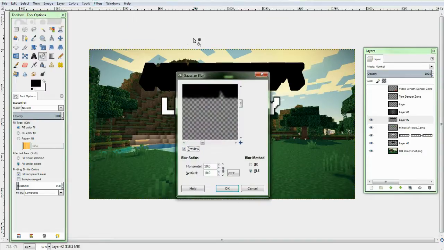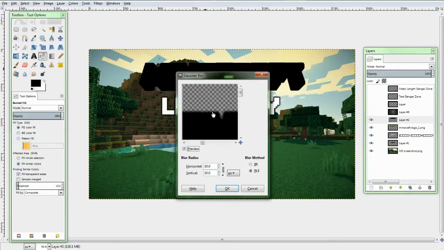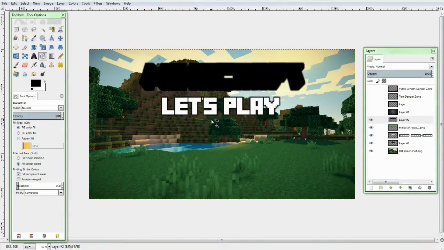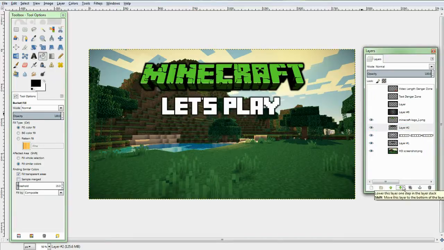Let's go over here, blur, Gaussian blur once again. Make sure it's set to 10 again, or however much you blurred the last one. Hit OK. And then once again you get that nice effect. So now we'll go over here, click on the blurred layer, and once again move it below. And then you get the nice text.